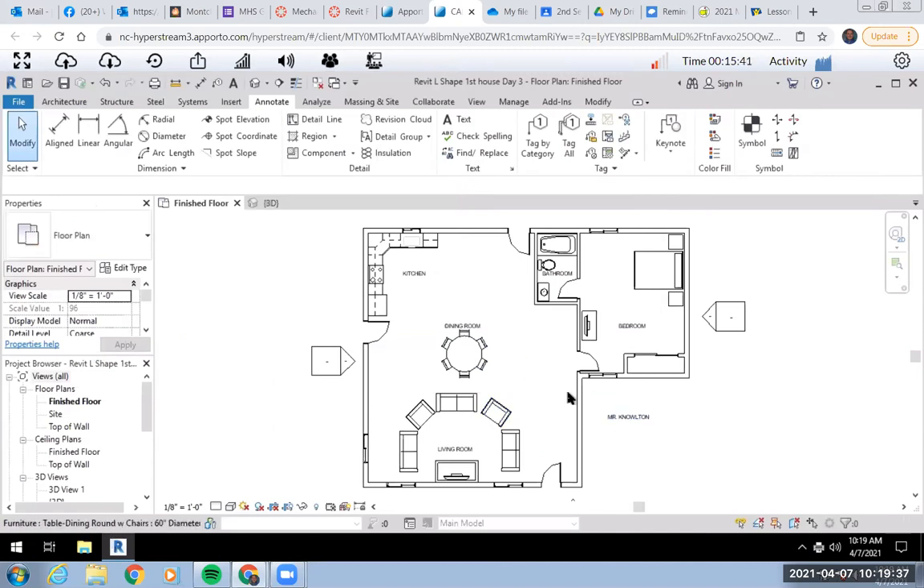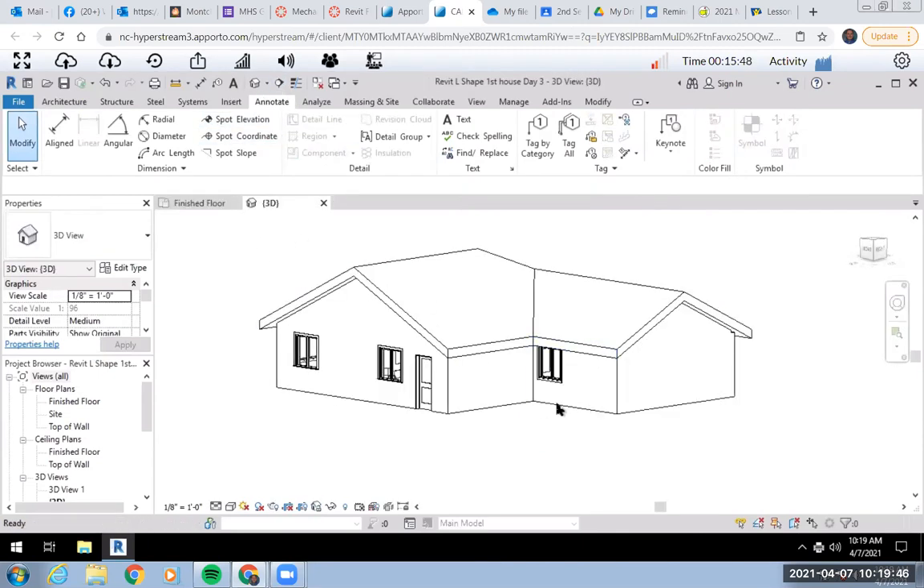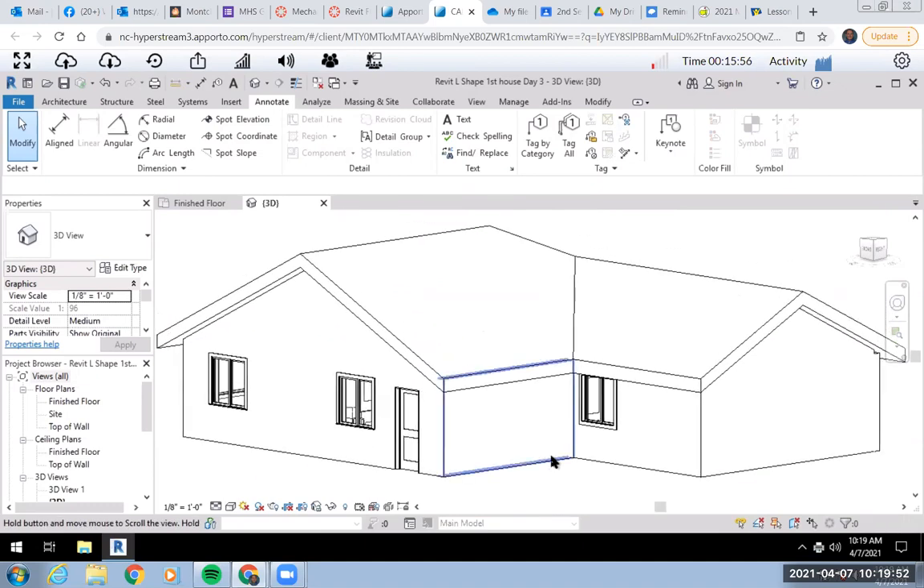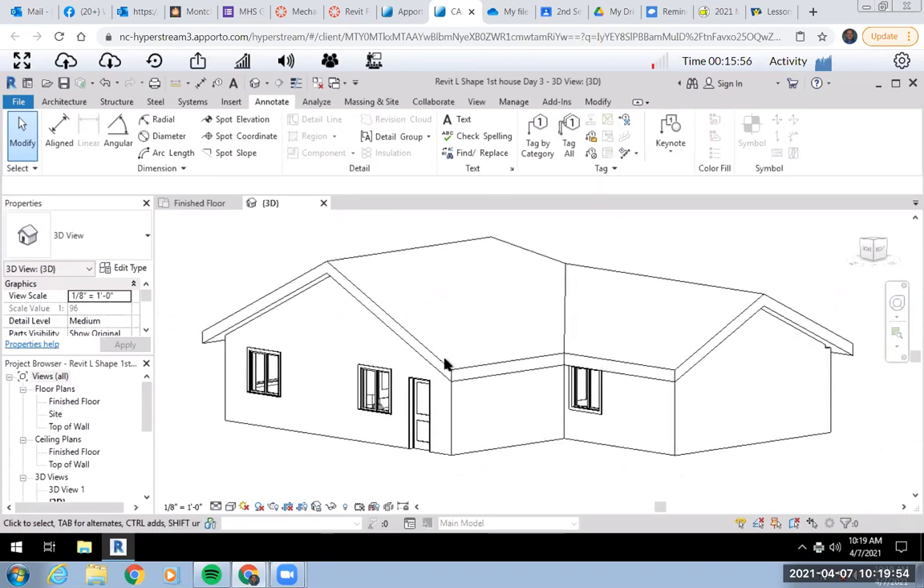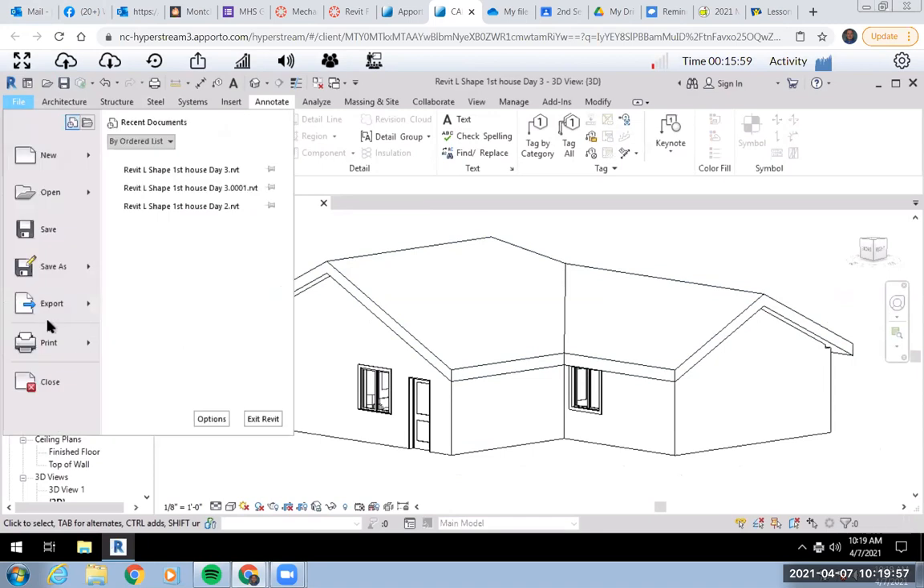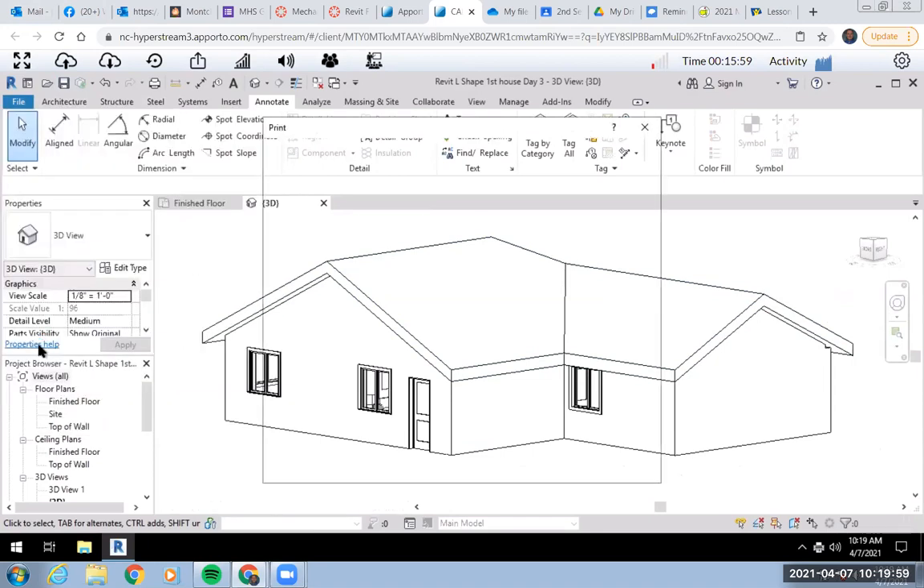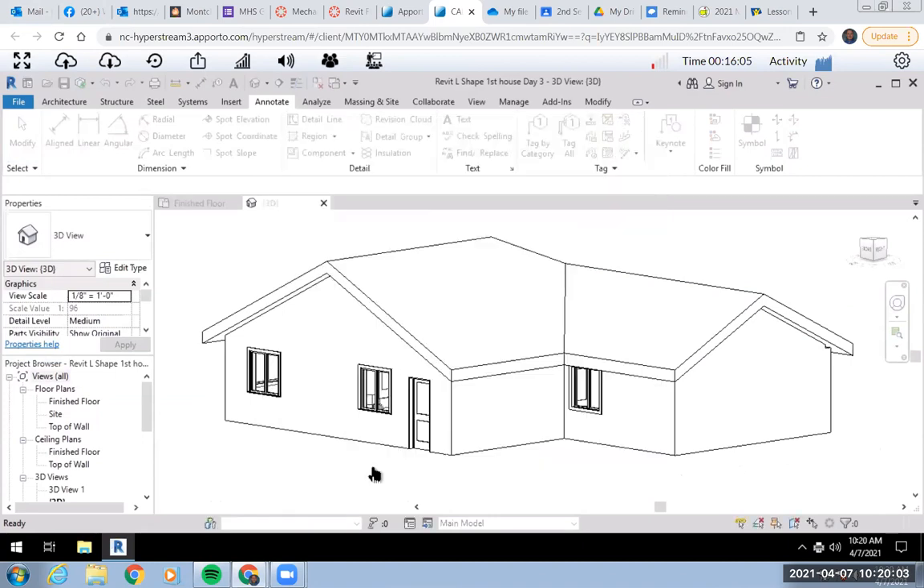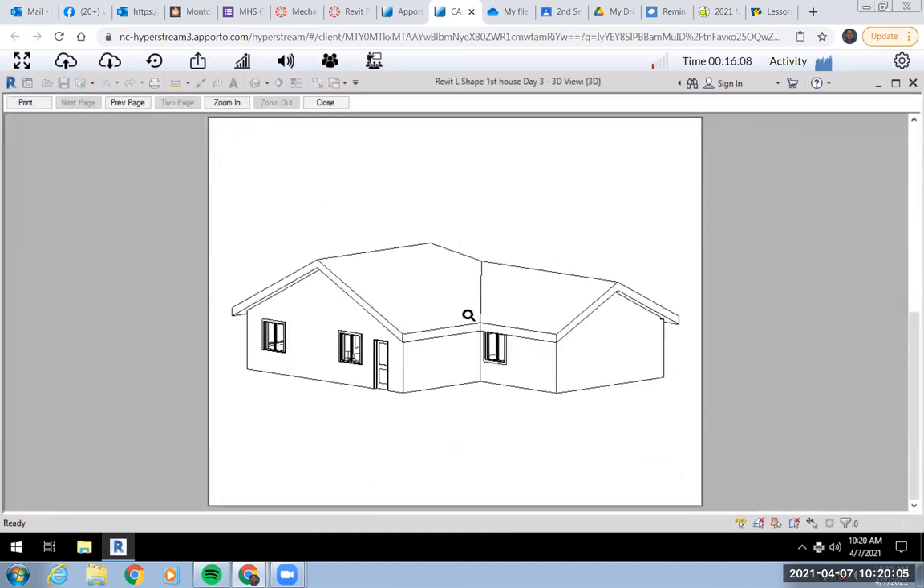And you're also going to give me the 3D view, a couple of 3D views actually. So we're now going to take a picture of the exterior. This way I can make sure that your roof is complete. I want to zoom in, get this as big as I can get it. There we go. Do the same thing. File, Print, Microsoft PDF, Preview. Ooh, looks good. Print.